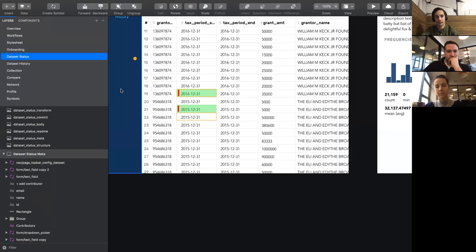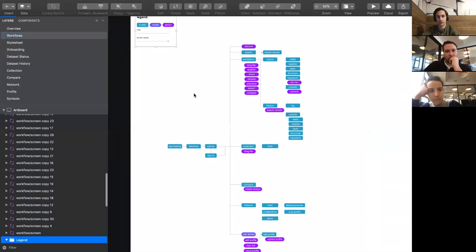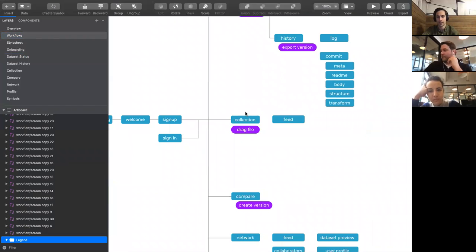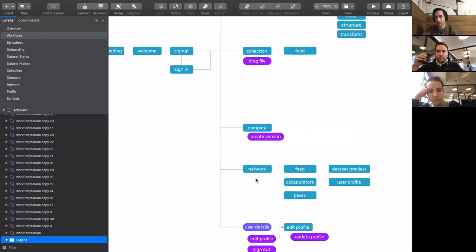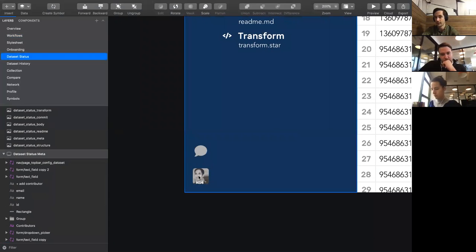And so if you look here, we have these 4 icons that represent our dataset workbench, our collection view, our compare view, which is forthcoming, and then our network tab. And then if we go back to the workflows, we have the workbench, collection, compare, and network. We also have user details, which maps out the fact that you can click here, and if you click your own user profile, you're going to get a popover that says, hey, these are the things that I can do.